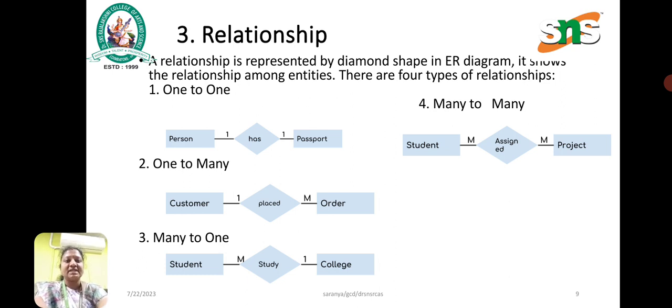One to many: the customer can place more than one order in online shopping, so customer is one but orders are more than one. That is one to many. Next one is many to one. The students study in the college, but the college is one but the students are many. That is many to one.